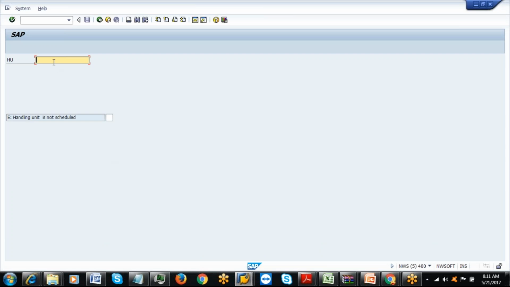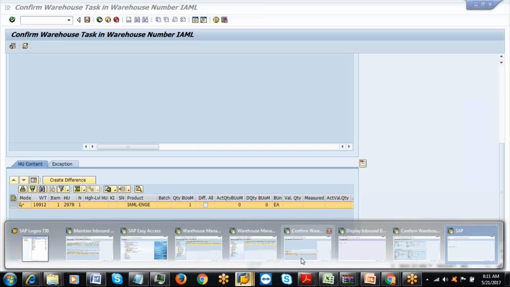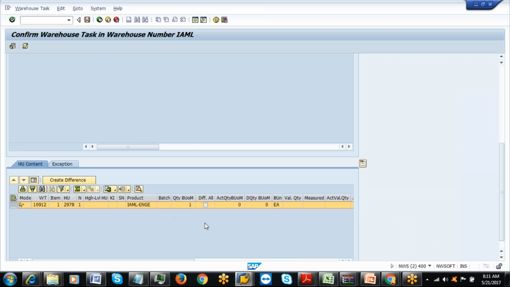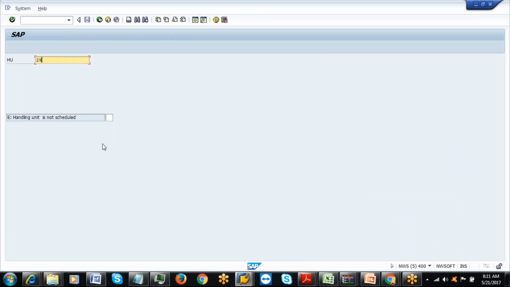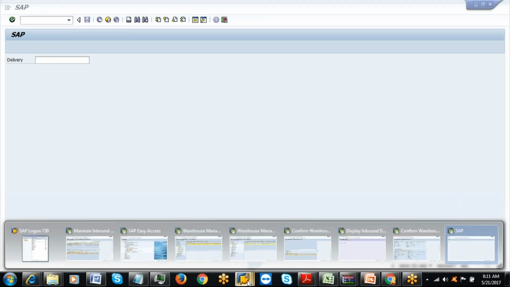Handling unit is not scheduled. What happened? 2979, right? 2979. Yes, this is where we are keeping it. Just go here, scan this, press enter, completed, unloaded. Yes. Now come to our 3912.